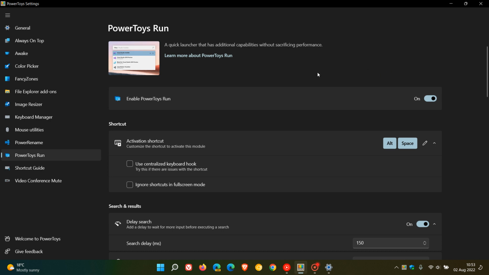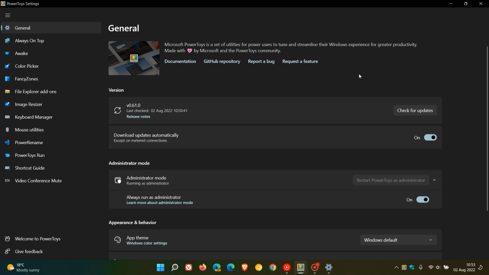And in case you didn't know, PowerToys is available for both Windows 10 and 11, and you can download it from the Microsoft Store on both operating systems.